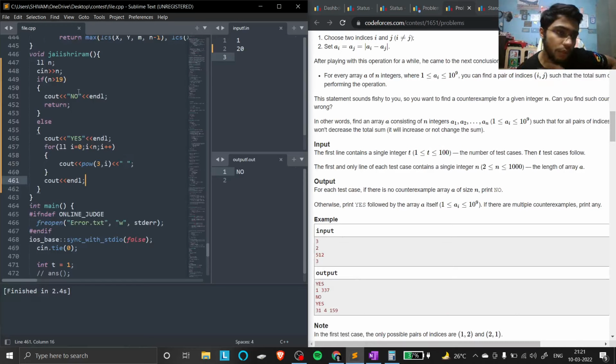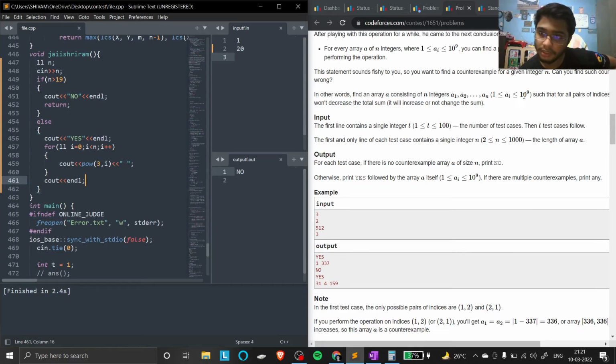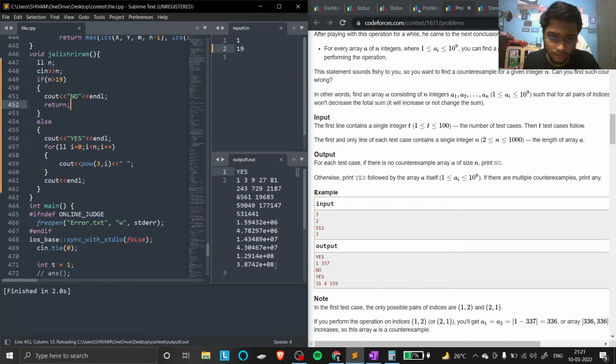I'm printing no. Why? Because it is exceeding the limits. That is the reason I printed it here. Print for 19. So what does this give? This is giving me this, 38742.